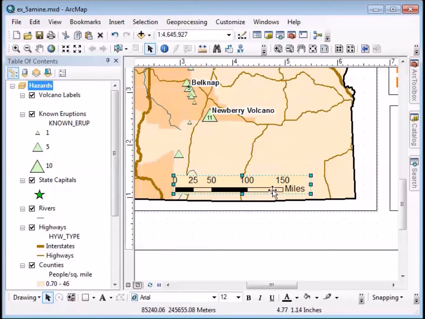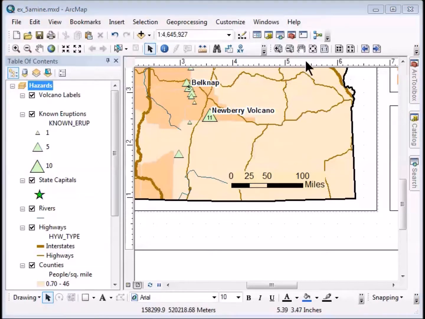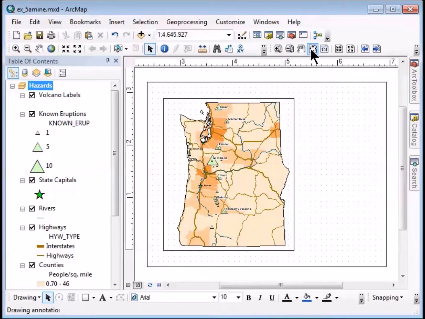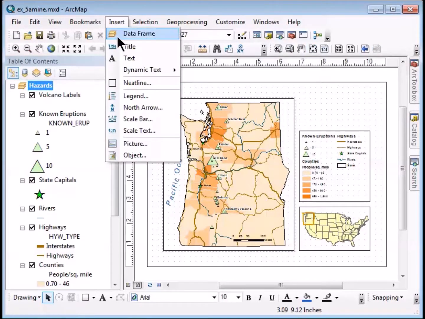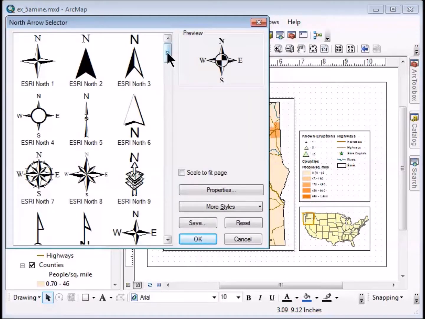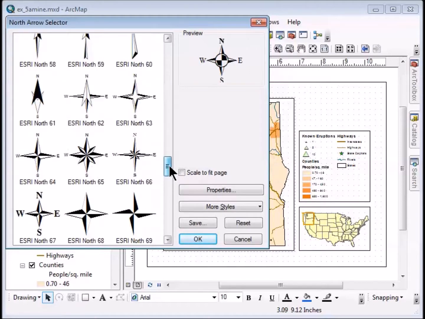Examine the new scale bar. Resize it to 100 miles long, and then place it neatly in the lower right corner of the state. On the Layout toolbar, click the Zoom Whole Page button. From the main menu bar, choose Insert, North Arrow. Pick a slender, unobtrusive symbol, like Esri North 60.